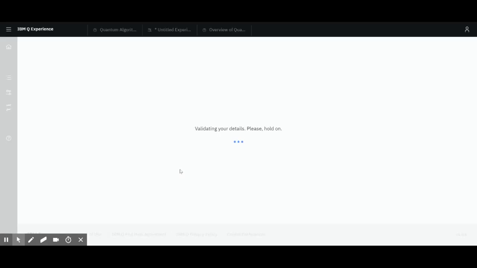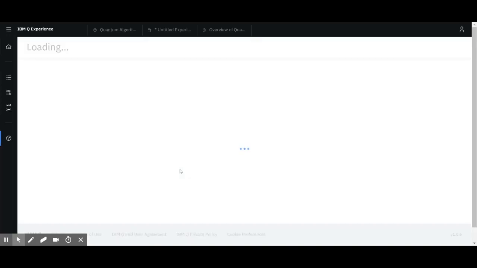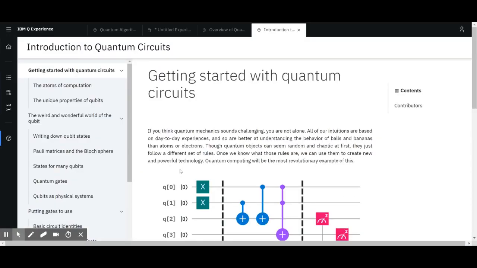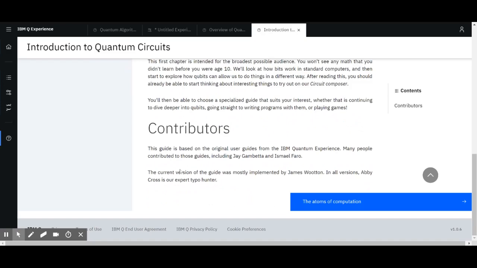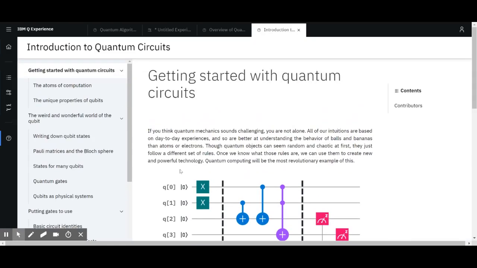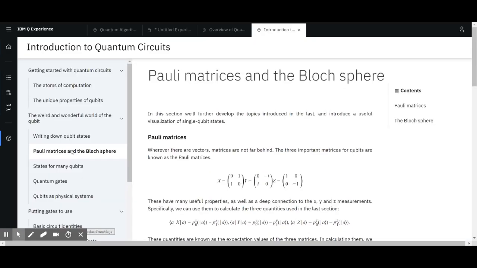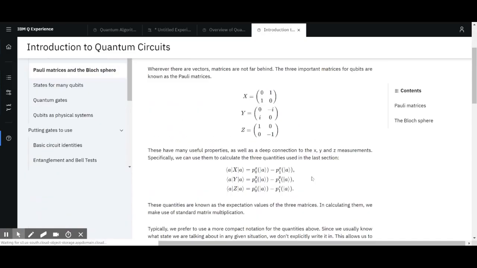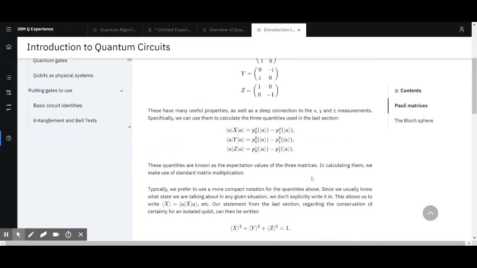Pauli operators. I'm trying to see if I can verify that. Pauli matrices. See if I can verify that, because of what Z is doing.